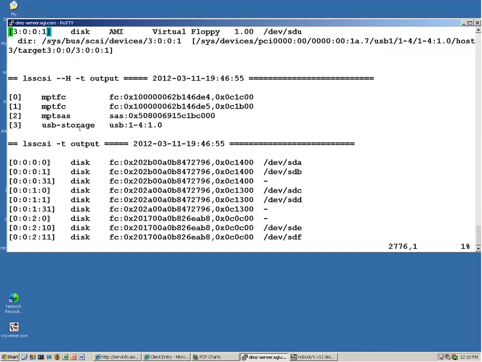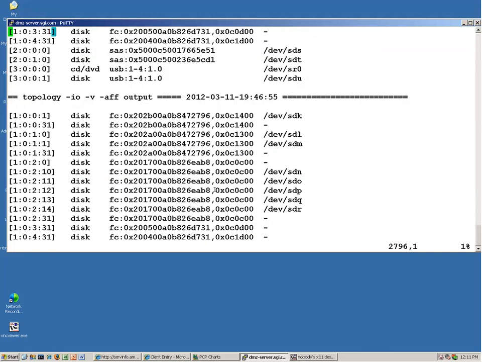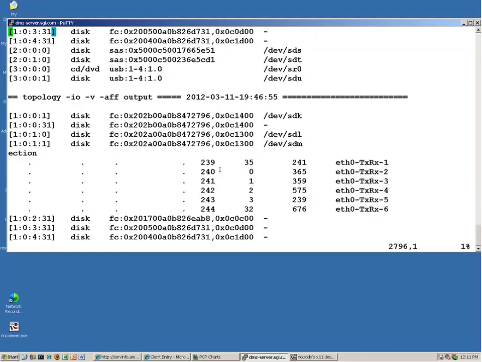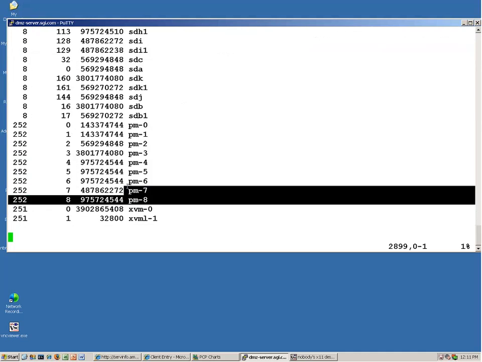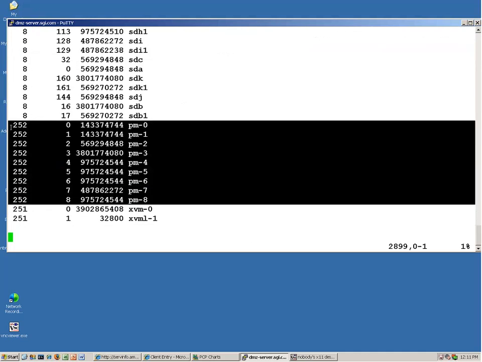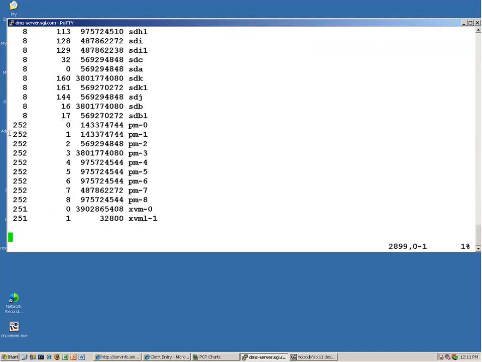Then I'm doing allSCSI-H, allSCSI-T to give the target address. Topology for the affinity information that we just talked about. Proc partitions to get major, minor numbers. Oh, and by the way, notice now we have what's called Path Manager. This is new in last fall's XVM.